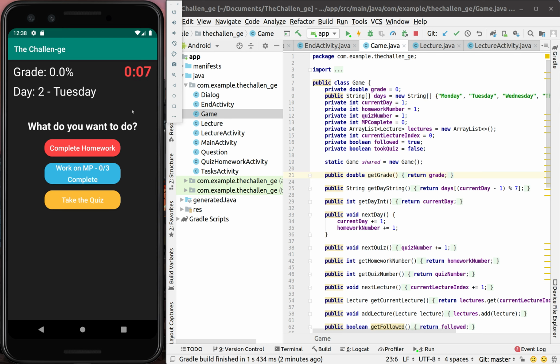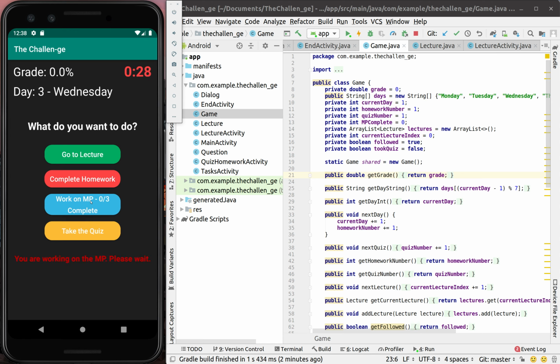Obviously, it's impossible to complete all of these activities in a single day because the MP, when you click work on it, will have you working for 20 seconds. What it does when you work on the MP is disable the other buttons from being clicked, so you won't be able to work on anything else. It says you're working on the MP, please wait. You should be watching the timer up here. Once you've hit 20 seconds, the words will go away and you'll be able to work on something else.